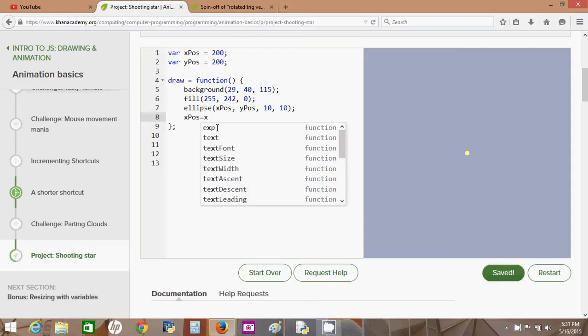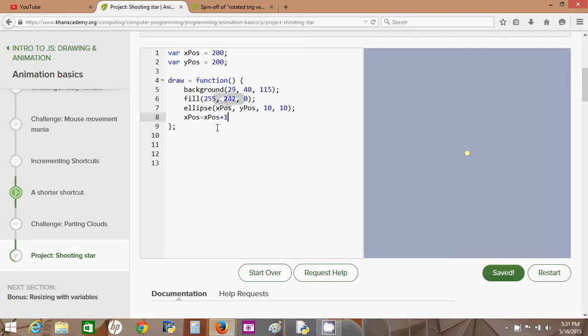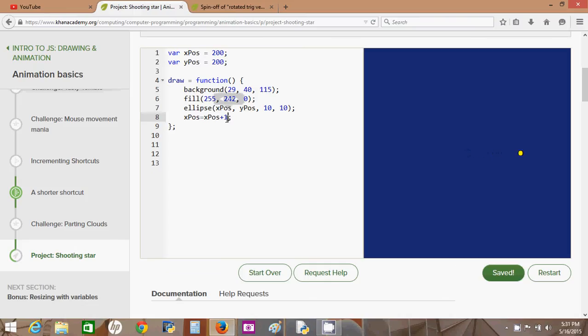Now, you can do this by saying x pause equals x pause plus 1, or you can say plus 10 or plus whatever number you want. If you have it 10, then it's going to go zipping off as fast as 10 pixels per frame, which is like 30 pixels per second, or 60, depending on what the default frames per second is. I believe it's 60. Well, that would make it 600 pixels per second. And this is about 400 pixels, and it took less than half a second to get from there to there, so that sounds about right, 600 pixels per second.